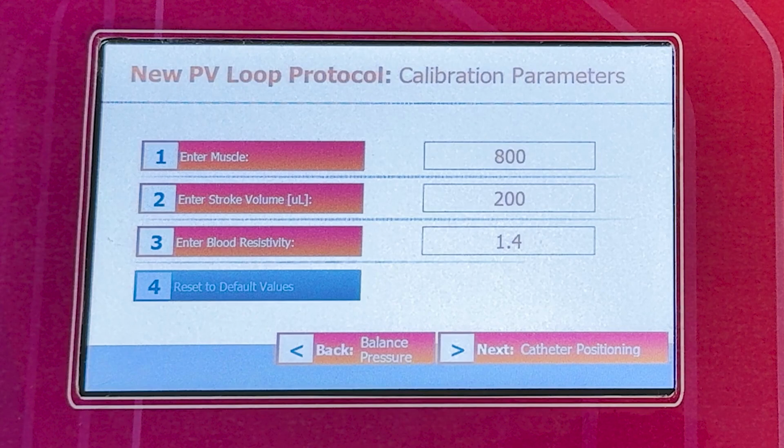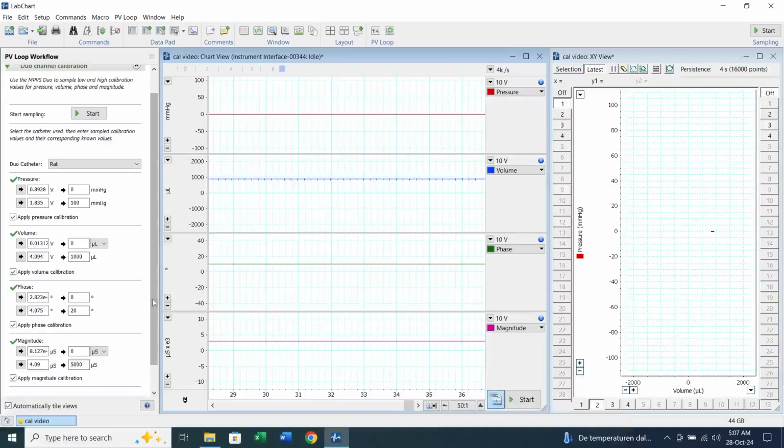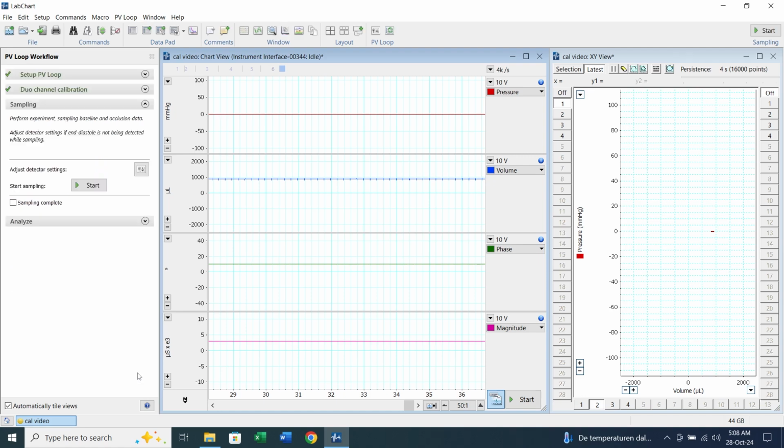Enter the values for muscle, stroke volume, and blood resistivity. These values can be found in the literature and through actual measurements. Please see the manual for more details. Next, in LabChart, move to the sampling section of the workflow. Click on Start Sampling.